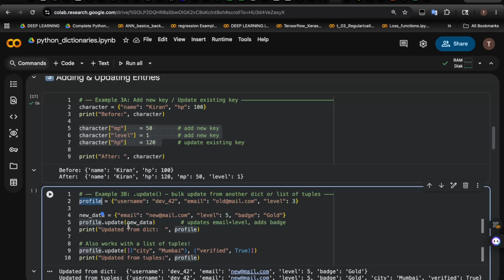Now for that, what you need to do? You can just call dot update. So you want to make changes on this profile dictionary, so just call profile dot update new data. When you call profile dot update new data, new data will add all these values. It will update the email, it will update the label, it will add the badge.